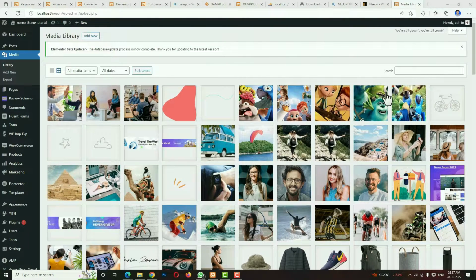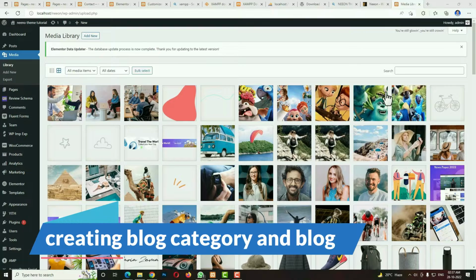So that is actually a news website, or a blog website, or a magazine website. So first of all, I have to create some blog posts or news. Okay, before creating news or blog, first of all let me create some blog categories.